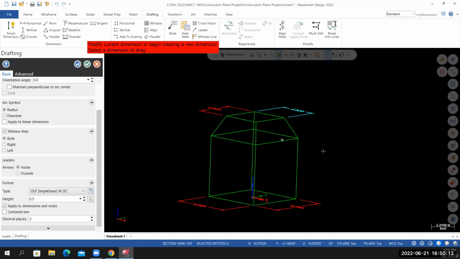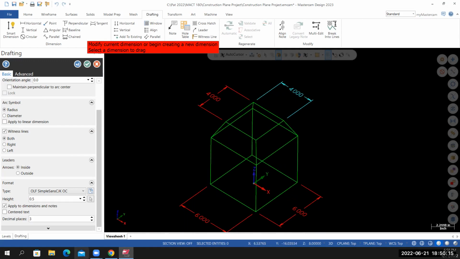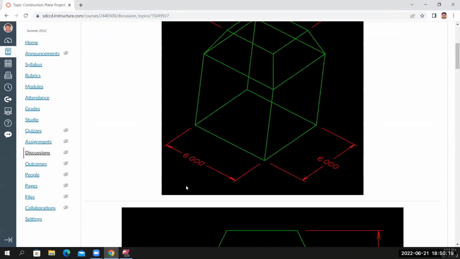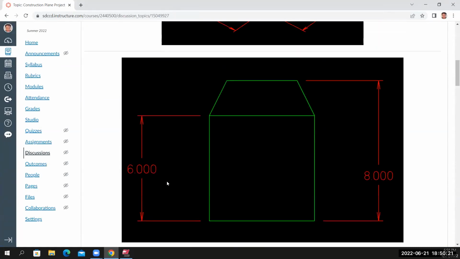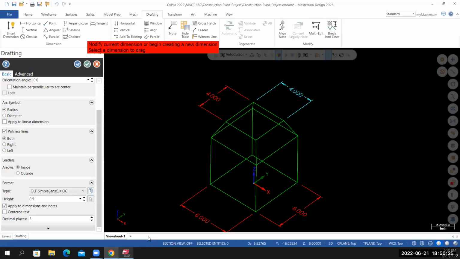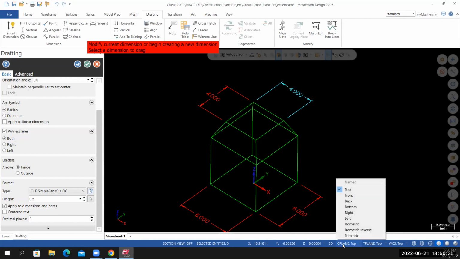I now need to create some vertical dimensions. These ones are a little tricky. I've got a 6-inch dimension here, then I've got an 8-inch dimension here. I'm going to set my construction plane to front. Down on the bottom of my screen, you see where it says C-plane top, left click on it, and then set the construction plane to front.